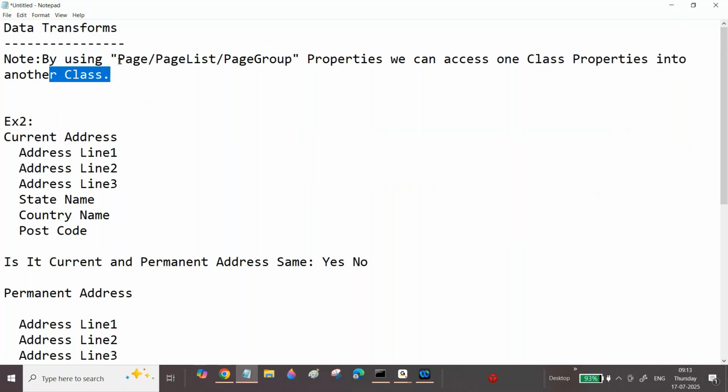Sir, day before yesterday I told you that page means a single page with multiple property values, and a page list means multiple pages with multiple property values. Page group also means multiple pages with multiple property values, but the index should be alphanumeric, whereas for a page list the index should be an integer. We'll discuss how to use page list and page group. Here, page means a single page and page list means multiple pages.